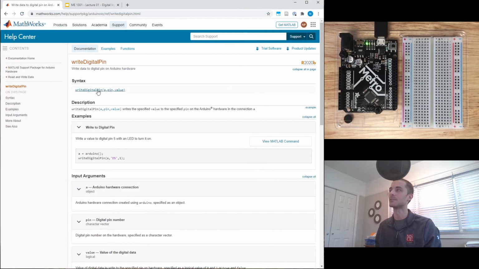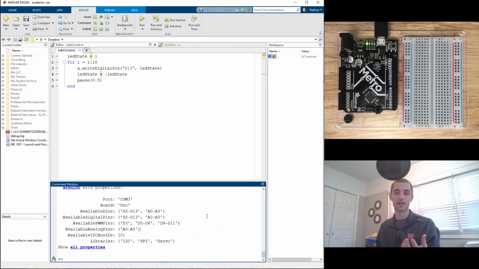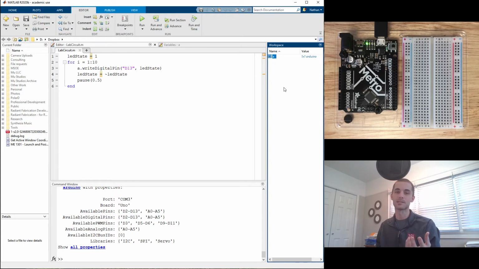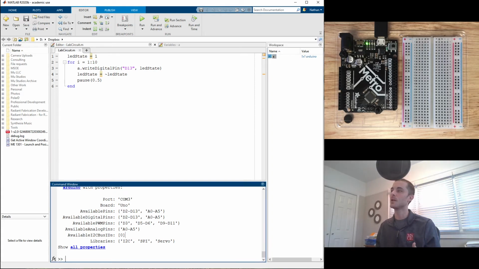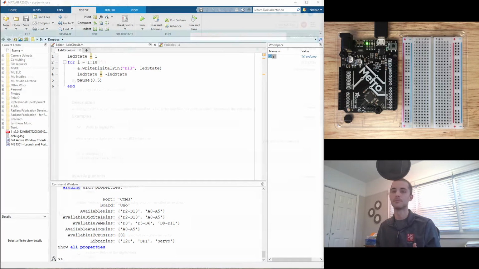So what they have is writeDigitalPin. The first argument that they want you to pass is the connection to the Arduino hardware, or the object that you have. In this case, the example that I used, it used a equals arduino. So I have a as my Arduino object, which we can see up here in the workspace. We have a, and it is of type arduino. So it's an instance of that Arduino class. And then going back, we need to supply a digital pin number.